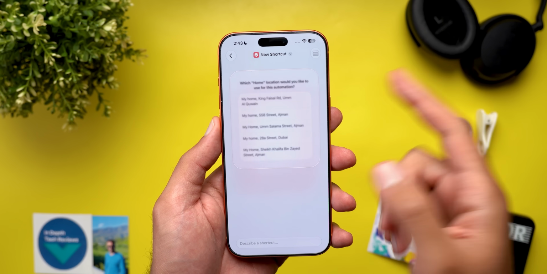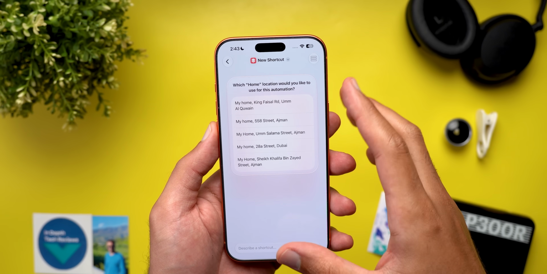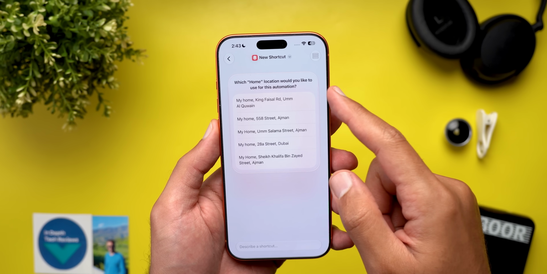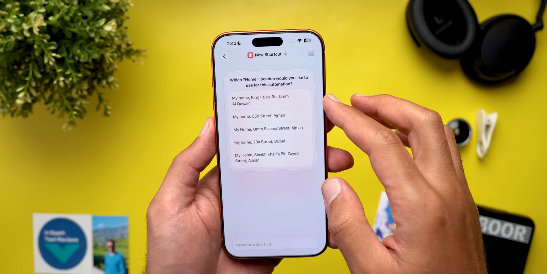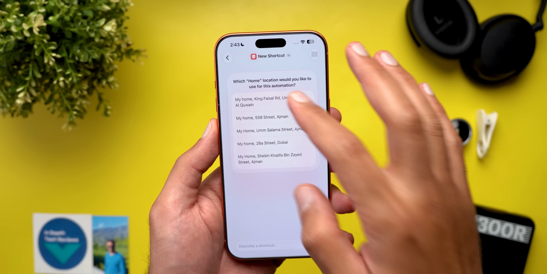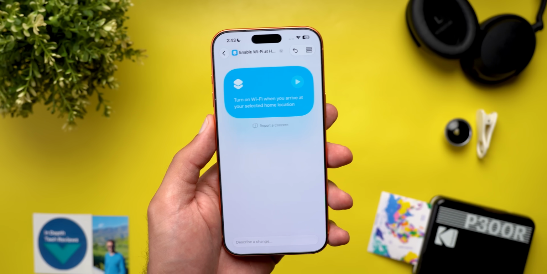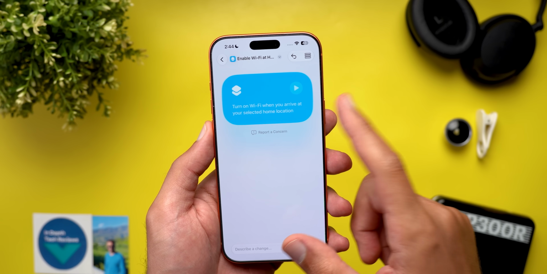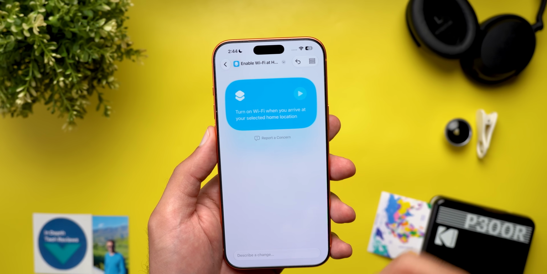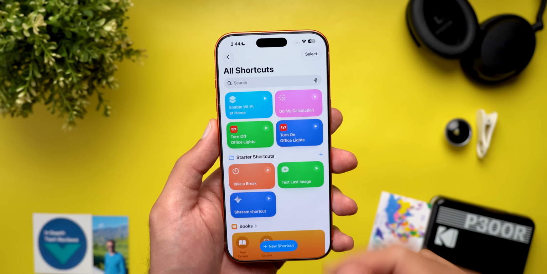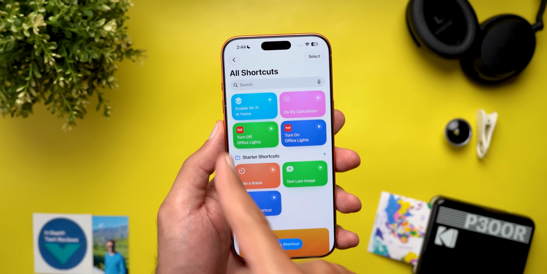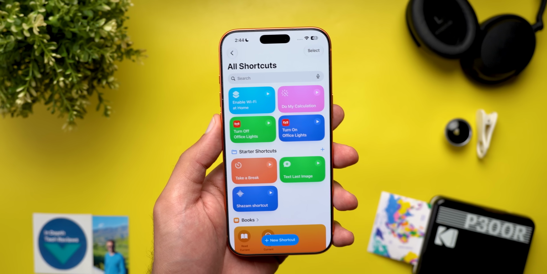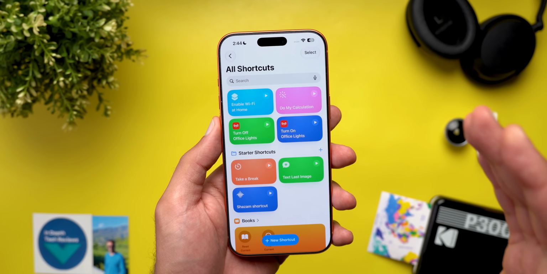And now it's looking up for automations, and it says here, which home location would you like to use for this automation? So I will pick the first one. Then the automation has been created. Turn on Wi-Fi when you arrive at your selected home location. And here is the shortcut. When you get back to your main page, you can see it over here. And this is a really, really cool feature.